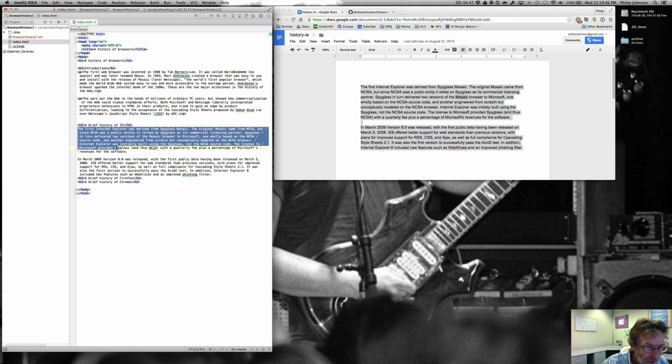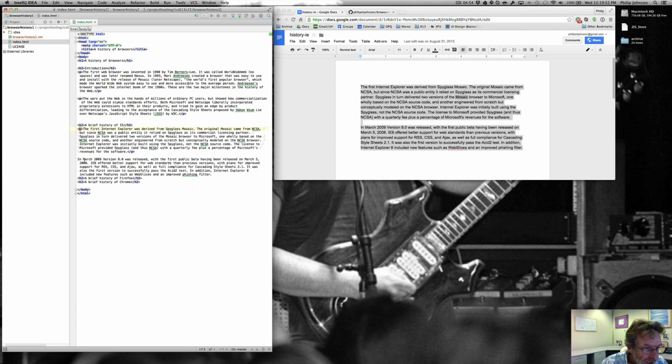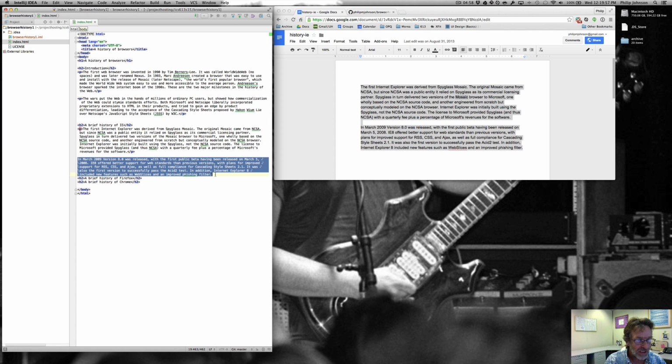And we want to make these into paragraphs, so we'll do Propeller Shift J, surround, P, done. And I bet you there's some way to kind of repeat the last command in IntelliJ. Wouldn't that be cool? Also, if you can do that in Emacs.